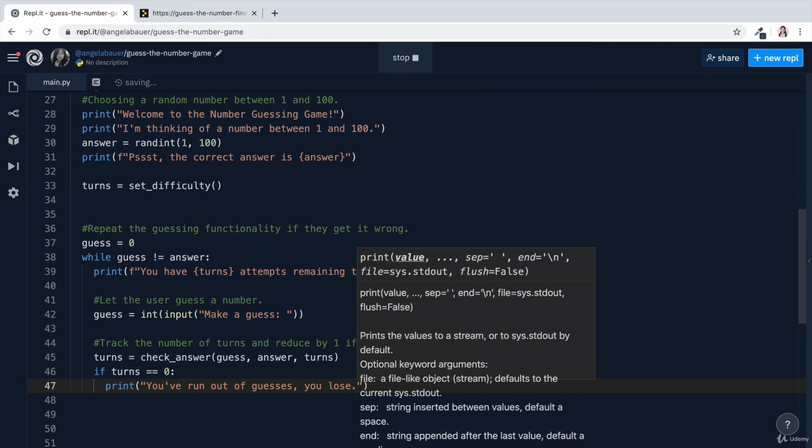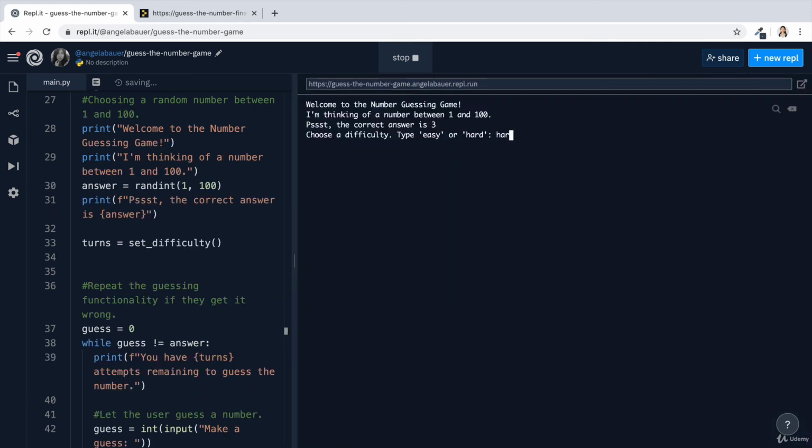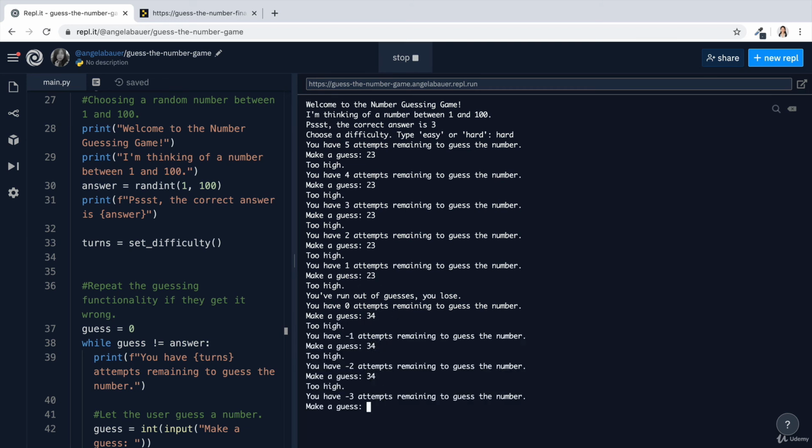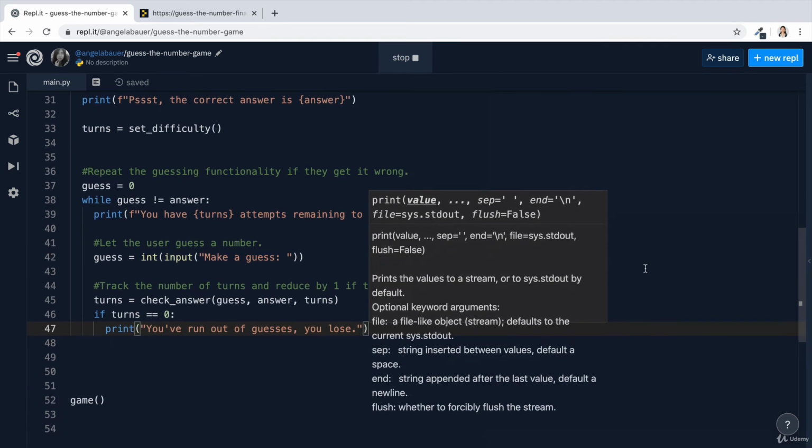But notice how if we run the code as it is, let's just keep guessing the same number until I run it down to 1. So now I make a guess. It tells me you run out of guesses, you lose. But it's still letting me keep going, even though I've lost. How can we make our game end?